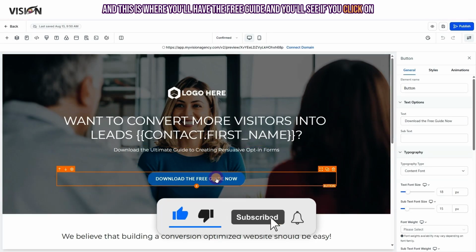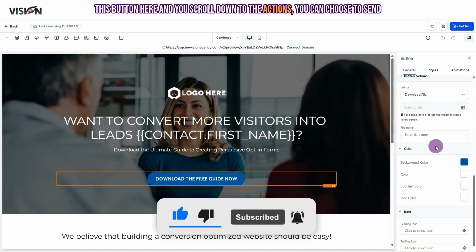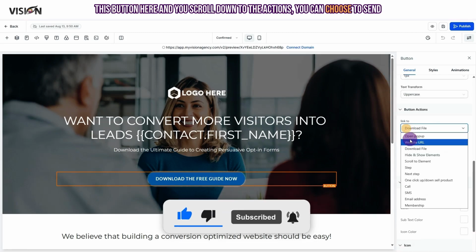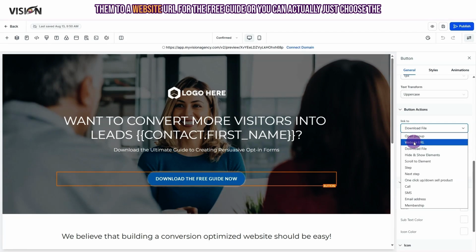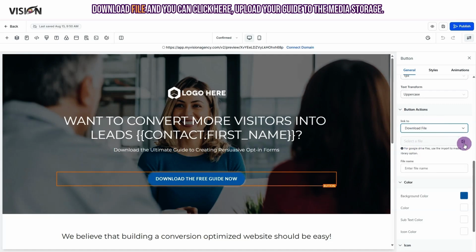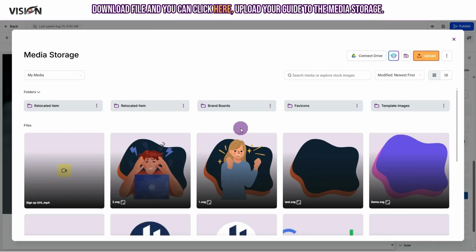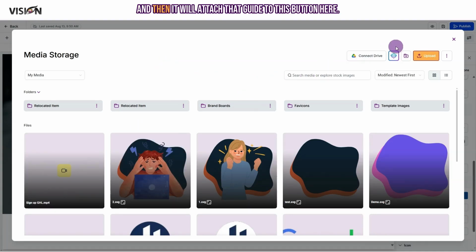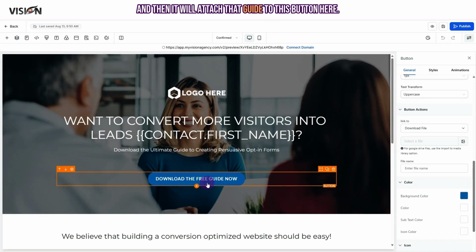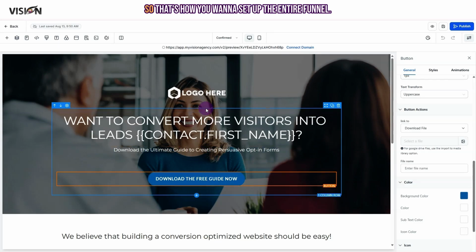And you'll see if you click on this button here and you scroll down to the actions, you can choose to send them to a website URL for the free guide, or you can actually just choose the download file and you can click here, upload your guide to the media storage, and then it will attach that guide to this button here. So they'll just click the button and download the guide. So that's how you want to set up the entire funnel.